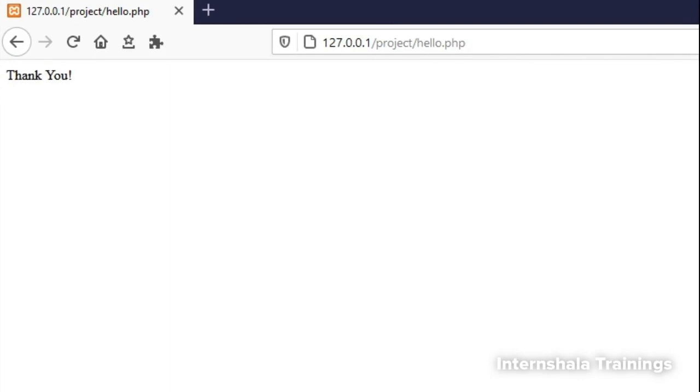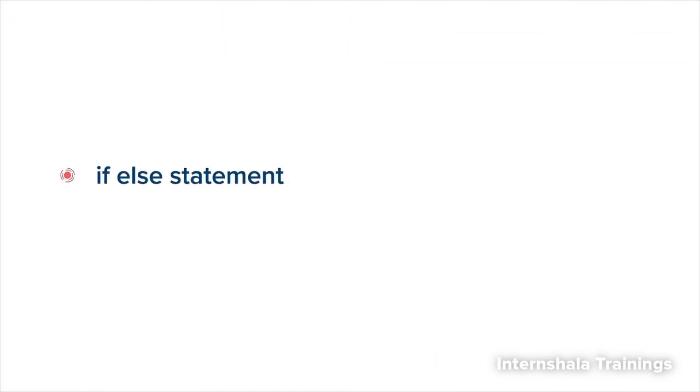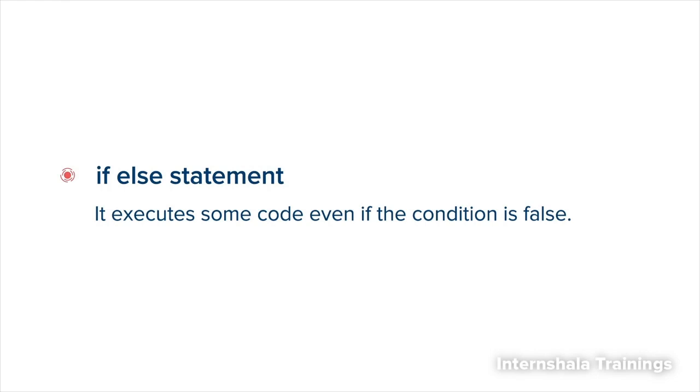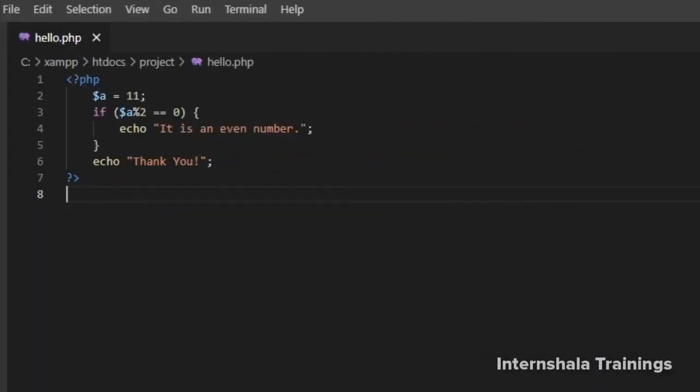Now instead of skipping the if block code, we want to execute some other subsequent code even when the condition is false. For example, we want to print "it's an odd number" when the condition is false. So for such cases where we want to execute some code block when the condition is false, we use an if-else statement. Let us see how we can use the if-else statement in the code we discussed earlier.